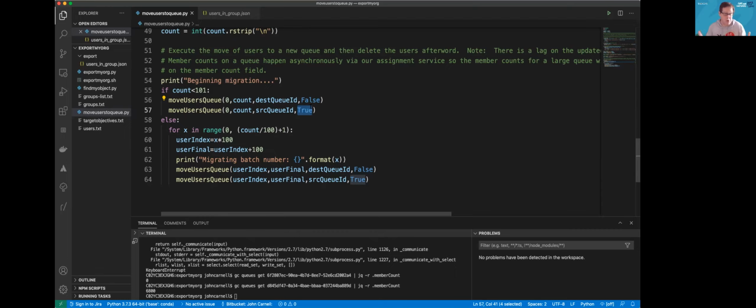Now, this gets a little more complicated because I have to handle the case where we have less than 100 users. In that case, I'm just going to send all the user IDs that I've generated and send them on their way. The second half of the if statement deals with the case where we have more than 100 users and we have to do some chunking.